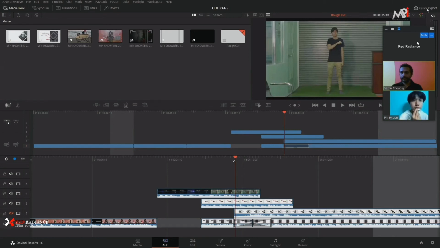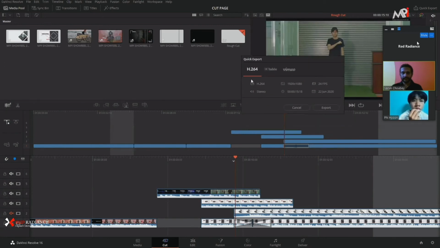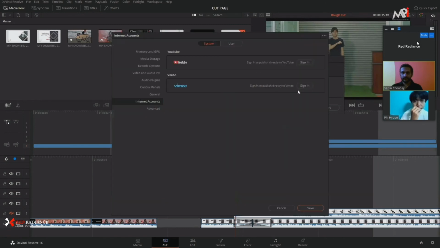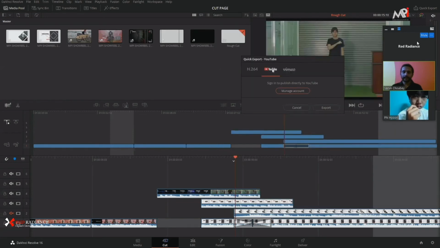So here you have quick export option. We already saw this earlier in our first session. So if you want to upload on YouTube, you can just click manage account. You can add your account here, sign in, and it will directly upload your video on YouTube. Or if you want to export on your system, you have the option for H264. You can export it from here.